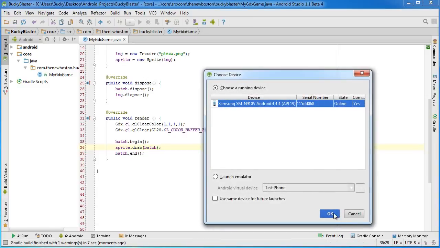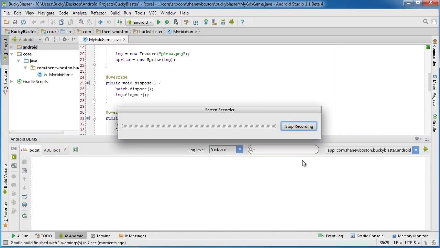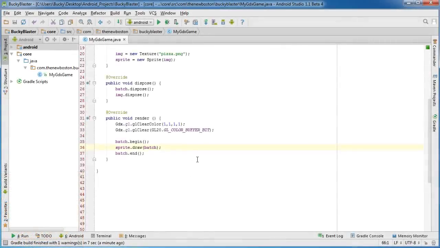Alright, so kick that off, and now with Android, start recording my phone. And alright, so let me take my phone. I'm actually holding it in my hands. Look at that, a nice, beautiful piece of pizza. Alright, so there you have it.